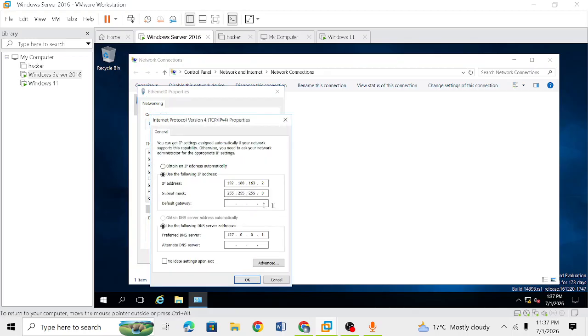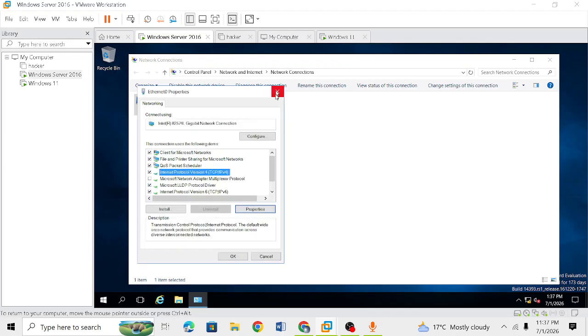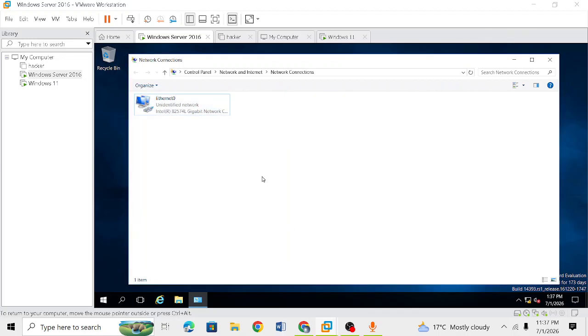So in these configurations here, you make sure you have a static IP, subnet mask, then your preferred DNS server should have this loopback IP, this one, 127.0.0.1, so that it gives your DC capabilities to host its own DNS. Now that's what I wanted to show you here.